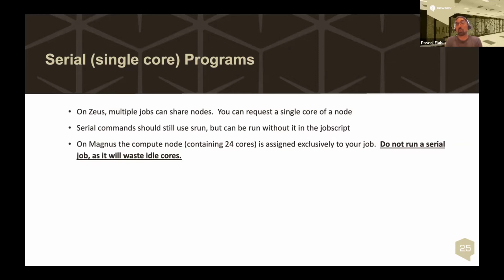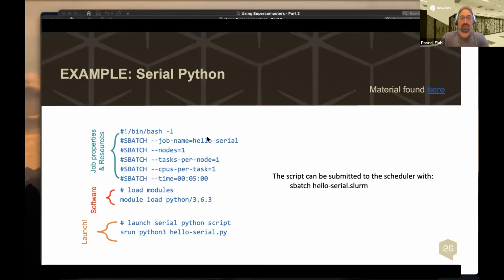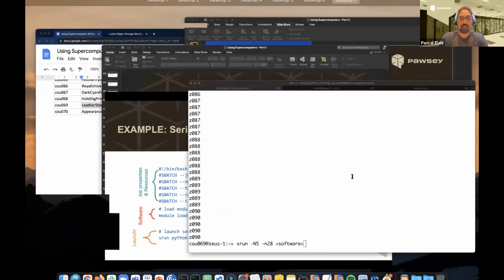You can put in a request for 1 core. It will give you access essentially to 1 core on 1 node, and someone else can get access to the same node but run on different cores. It's a shared resource. That's in part why we are running our training on Zeus, so you can all share resources. So there is a serial Python code in our repository.